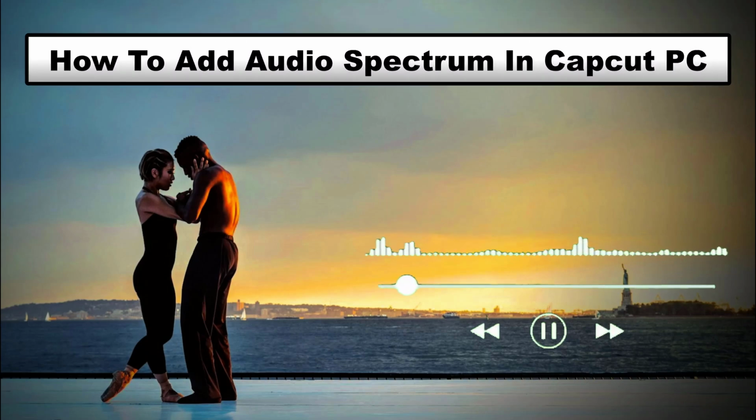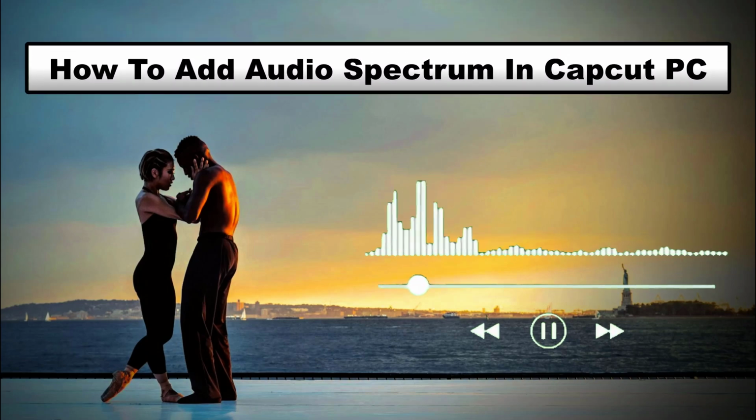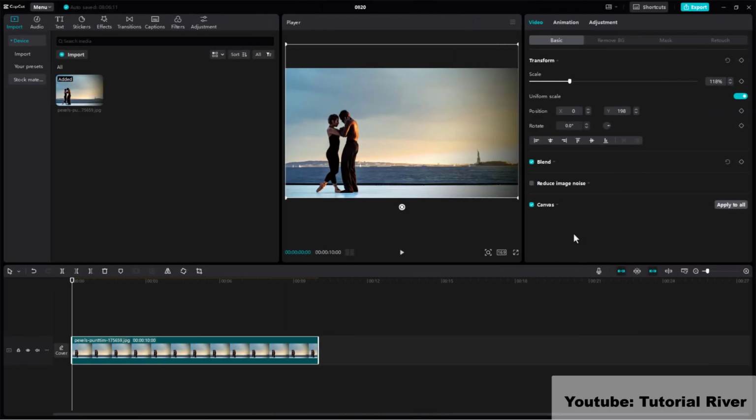How to add audio spectrum in CapCut PC. First, import your main clip into the timeline.